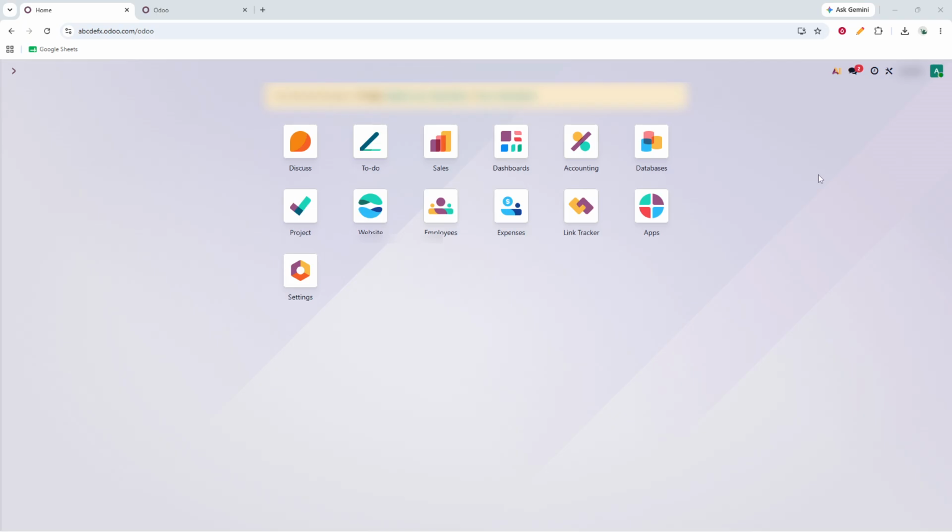In today's video, I'm going to teach you how to find your database name and login email in Odoo. To get started, open Odoo and sign into your account. Make sure you're logging into the correct workspace so the information you see matches the database you want to check.